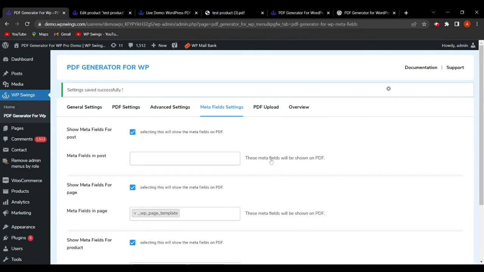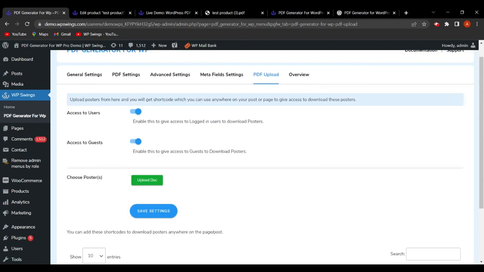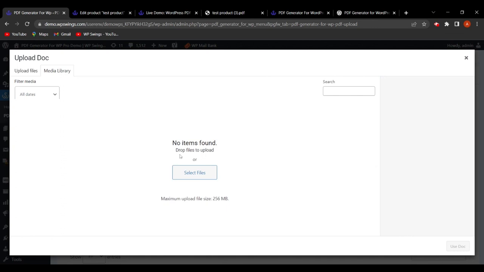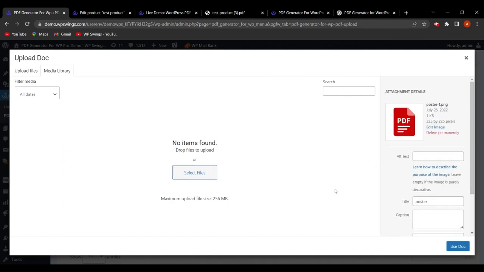Now let's move to the next tab, that is PDF upload. We are on the PDF upload tab. From here the admin can upload the posters and can also give access to users as well as the guest users so that they can download those posters. Basically, from here the admin can choose the custom poster by clicking on upload doc. So let's click on upload doc, click on select files, and click on open. As you can see, I have uploaded it, and now let me click on use doc.